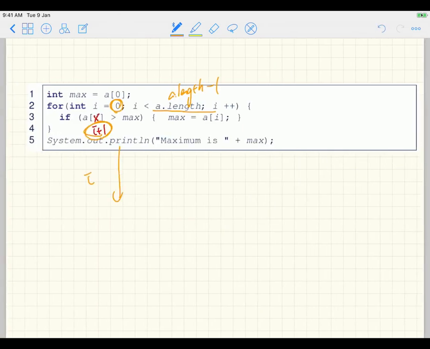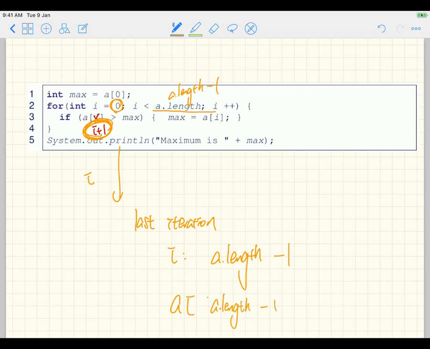What's going to happen is as follows. In the last iteration, the value for i is simply going to be a.length minus 1. Agree? That's the last index. And then when we do this expression over here, you're going to have a at position a.length minus 1. This is the value for i.